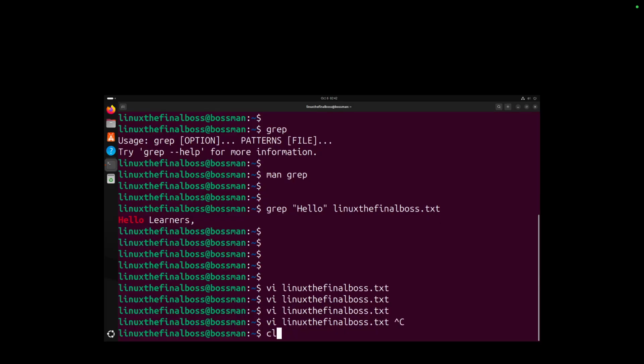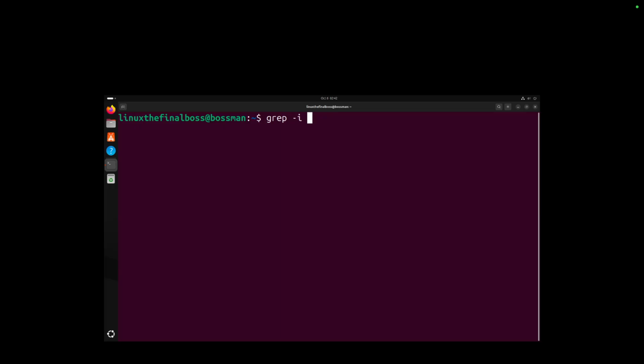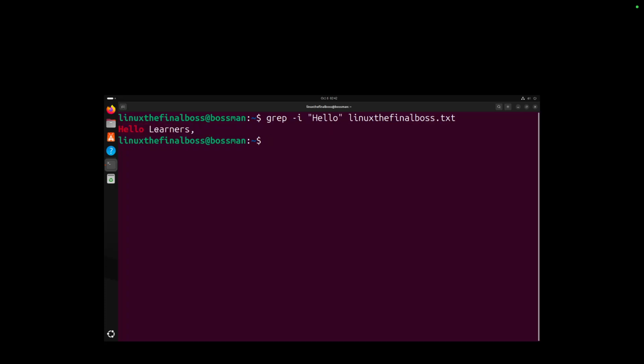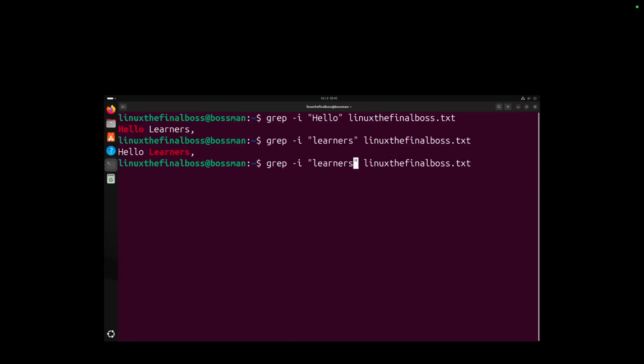We will use the same command, grep -i, to search hello in the Linux the final boss file. This is case insensitive. If we search learners with -i, then it is printing this line. But if we do it without -i, will it show the same line? Because the L here is capital, and without -i it matches the case as well. That is why we need to use the -i option.